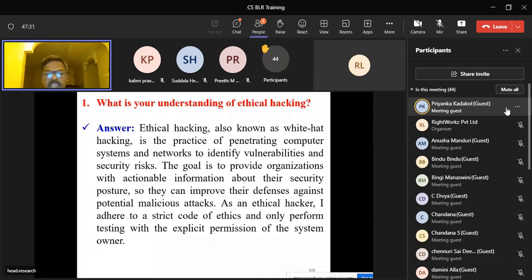So that is the correct answer. We need to identify what type of errors or attacks or malicious attacks happened in my system or network or data center. As an ethical hacker, I adhere to a strict code of ethics, meaning I have moral values.